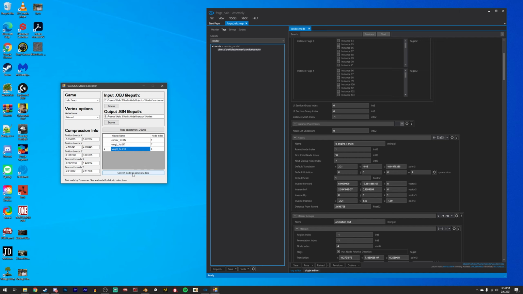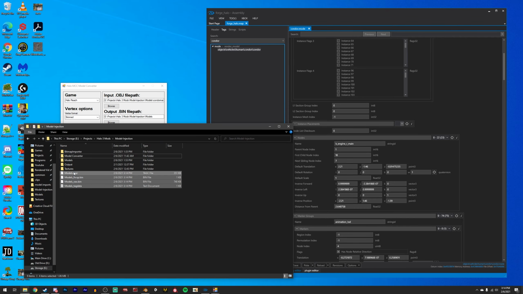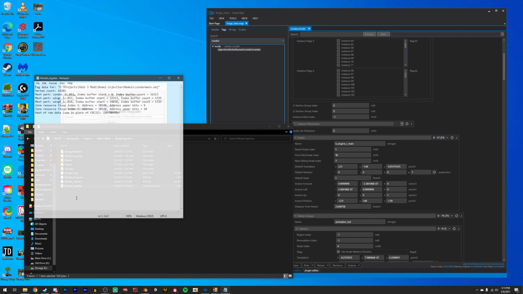Now I'm done setting it up, and I'll convert the model. It should give you a successful message. If not, you might need to retriangulate your model, or your model might be too big. Now you should get 4 files once you've gotten everything fully set up. You can ignore the fix up and the raw. These are useless now. Let's open up this tag data text document.